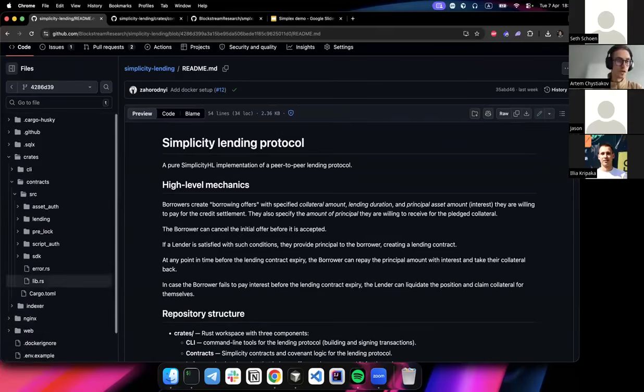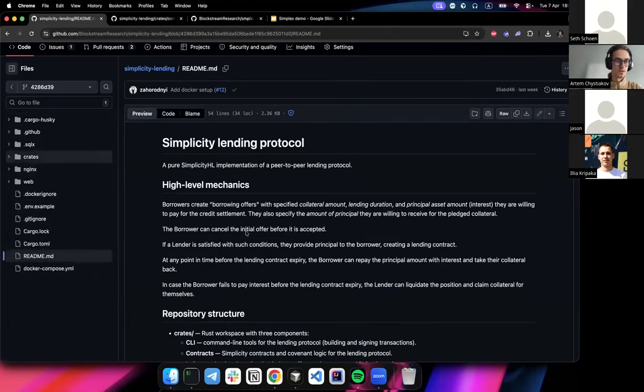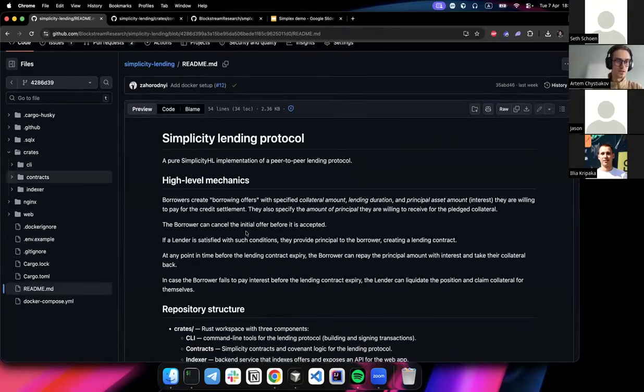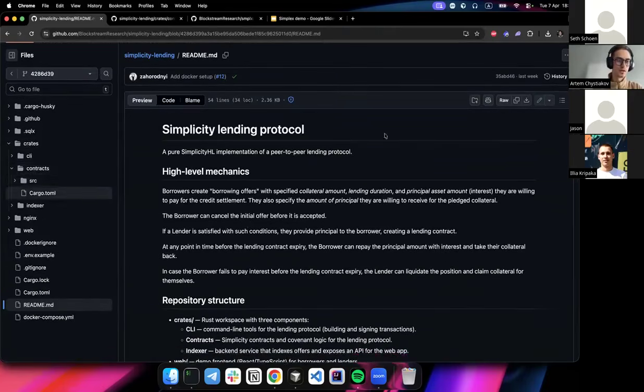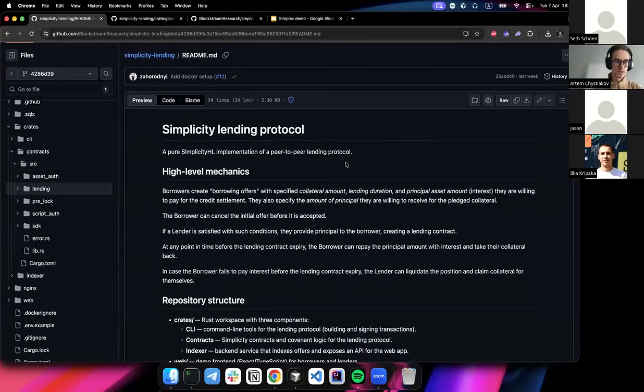Actually it's a monorepo, but we need this crates contracts folder. The contracts is where our Simplicity contracts live. We also have the CLI and the indexer. The indexer is not important right now. It is used to scan the blockchain and to correctly present UTXOs to the correct users on the front end.